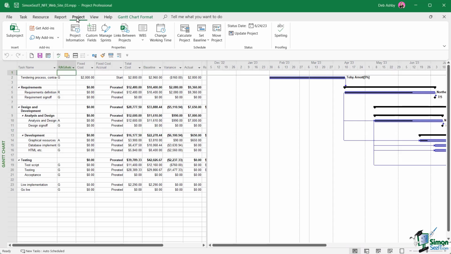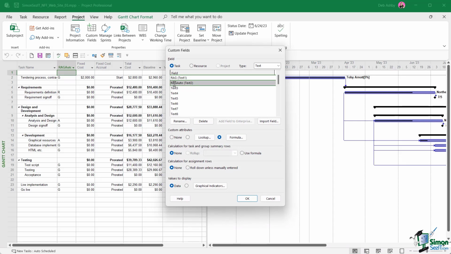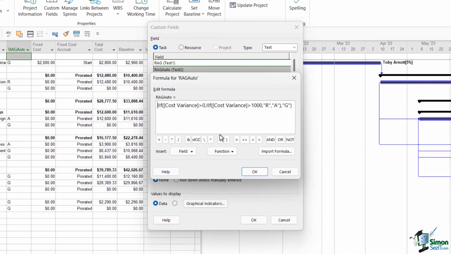So let's click on the Project tab, jump into Custom Fields, and make sure that we have RAG Auto selected. We're going to click on the Formula button, and in there we still have our nested if formula. Now we're going to replace this formula with a more flexible formula called switch. Again, if you are an Excel user, you might be familiar with this function. So let's delete out everything that we currently have in there.